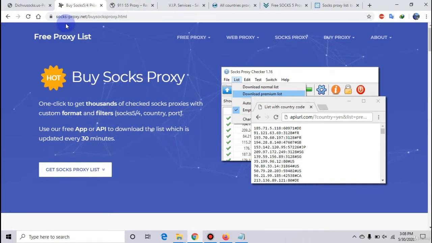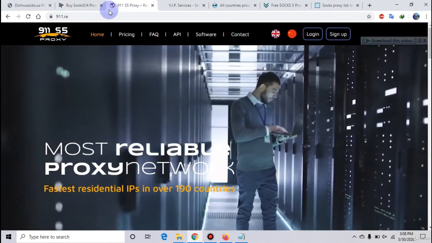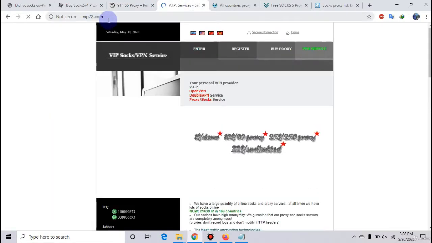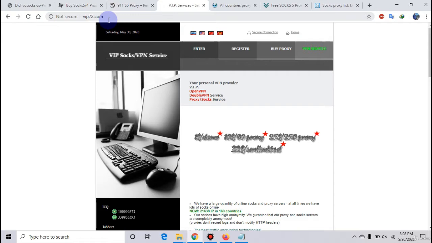As you can see, socksproxy.net, 911 S5 proxy and VIP72.com. These are the trusted websites which you should have. Purchase socks from these websites only.